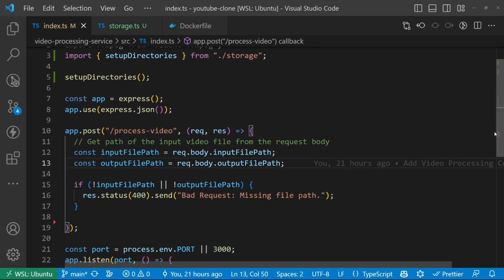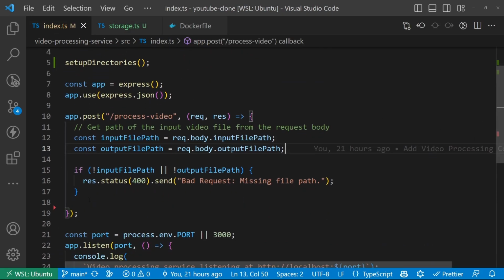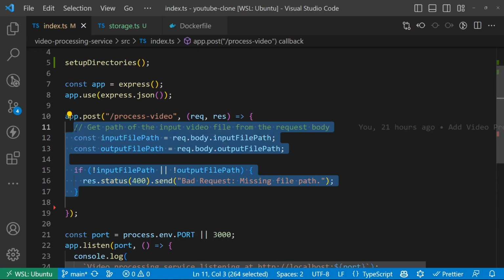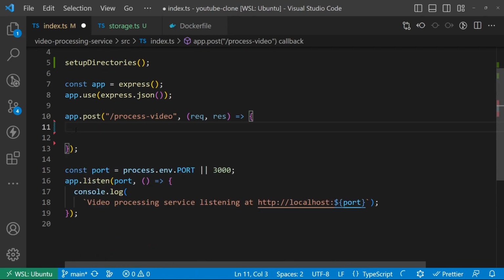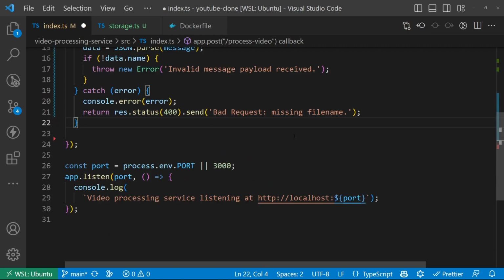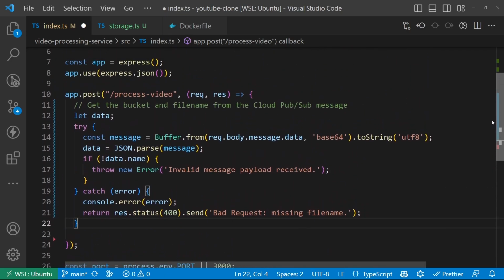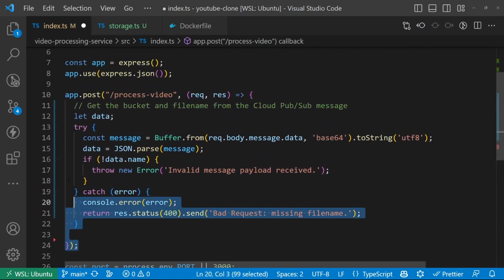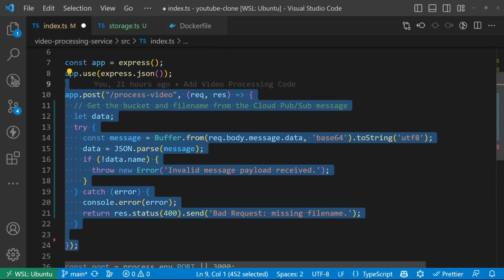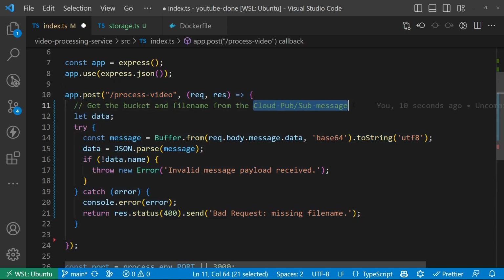So now I'm going to go back to the process video endpoint, and I'm going to get rid of all of this code and actually replace it with some more code. Here, I'm just copy and pasting, but I'll go ahead and explain every single line. This endpoint is actually not going to be invoked by any user. It's not even going to be invoked by us manually. It's going to be invoked by a Cloud PubSub message.